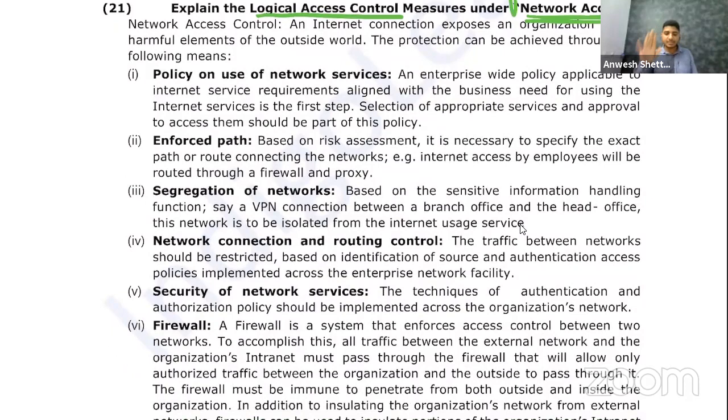One is the policy on use of network services. So whenever an employee comes, I was shocked when I saw this. Once I was on an audit of a bank. This was not a nationalized bank, but a smaller bank.